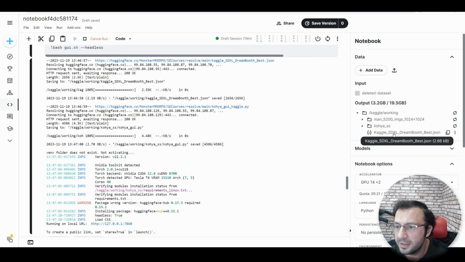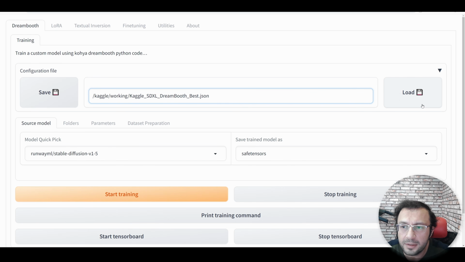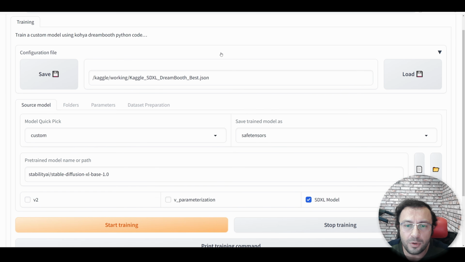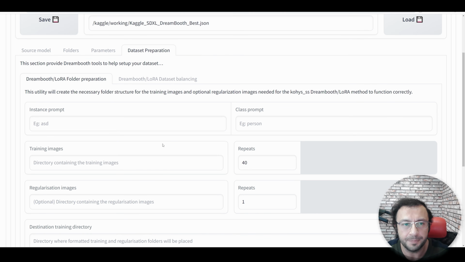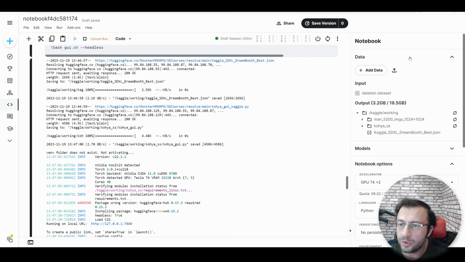Yes, we see the configuration, Kaggle SDXL DreamBooth best JSON. Click this here to copy file path, then paste it here, click load. It will load the very best configuration for you. All you need to do is just dataset preparation, nothing else. So to be able to use your training images, you need to first generate a dataset in Kaggle.